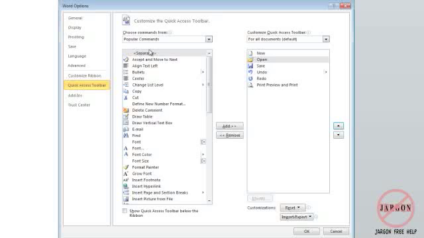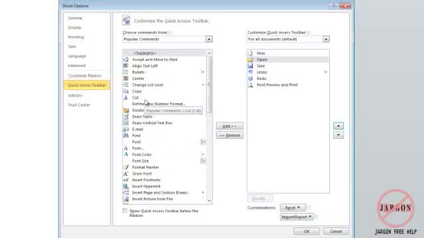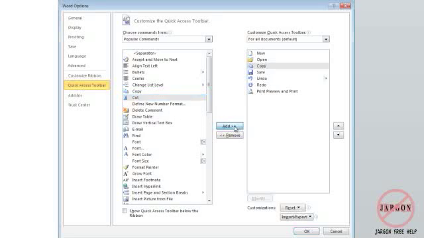Whilst I'm here, you can actually see there are more commands here that I can add. So for example, I might want to put Copy on here. I can click on it and then click on Add. I can do the same for Cut. I could move those around.